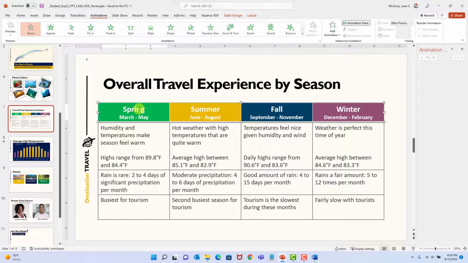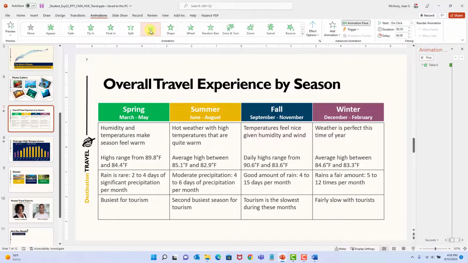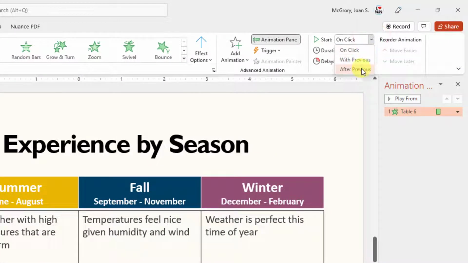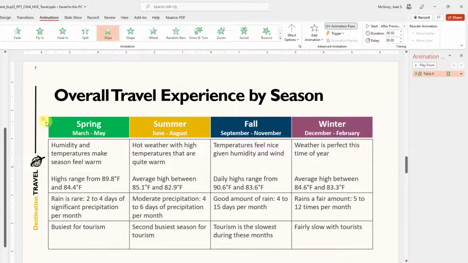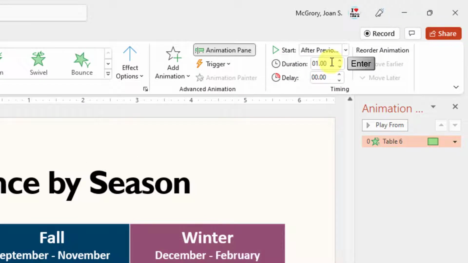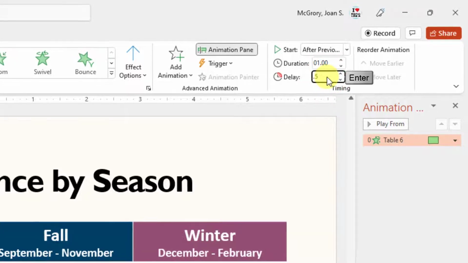With that selected, we're going to apply, once again, the wipe animation. So I'm on Animations tab, Wipe. And you see how it came in there. They want it to start after Previous. So no clicking. It's just going to come right in. See how that's now at 0. They do want us to set the duration. So this is how long it takes to come in, to 1. That's going to give us time to read it. And they want us to set the delay at 0.5, enter.